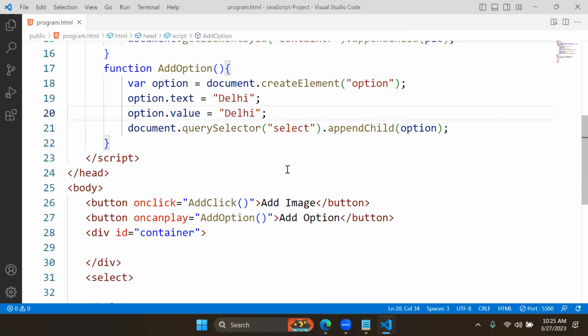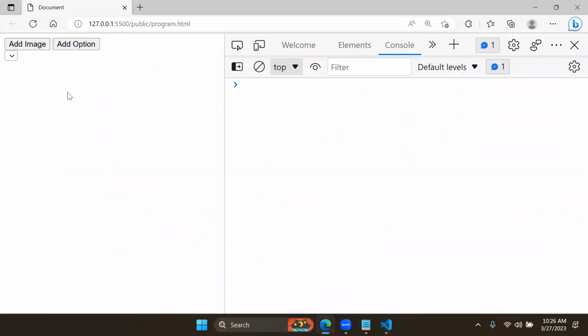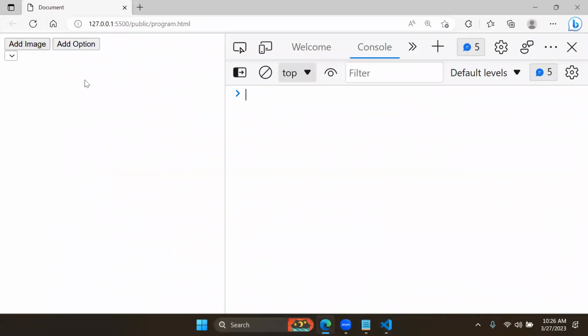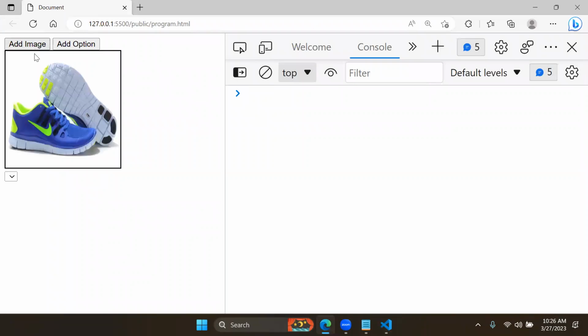Some error is there. Let's check. On click, right. On click we have it. That changed the event. Okay. Now I click on add image. When I click on add image, it is displaying add option. It is adding that option.